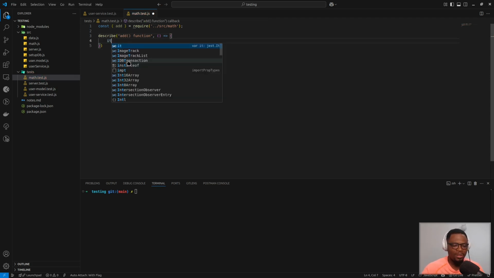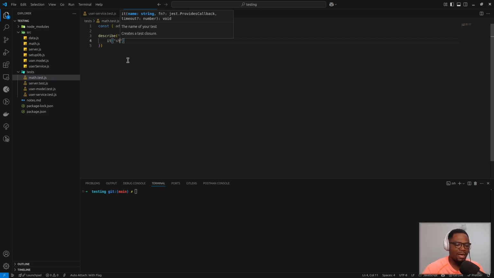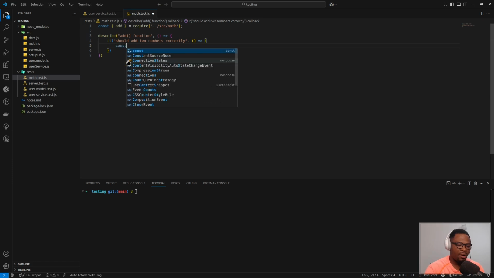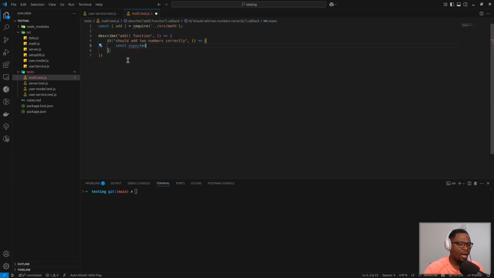You can use it or test, but in this particular case, we're going to be using it. And then what we want to test is that our add function should add two numbers correctly. This message doesn't have to be this. It can be whatever you want, but this should basically describe the test case. So it receives a callback function, and in here we want to test a couple of things, right? We want to say const expected. We can say the expected value is equal to 5. We want to add 2 and 3, and we expect that the result of that should be 5.